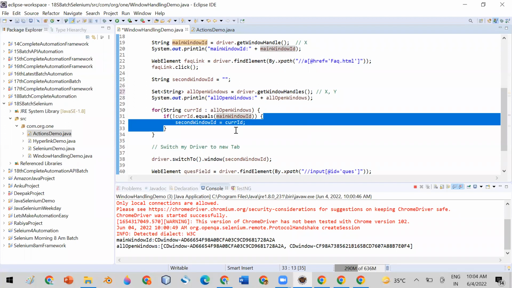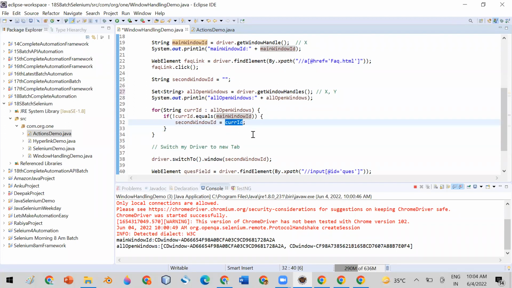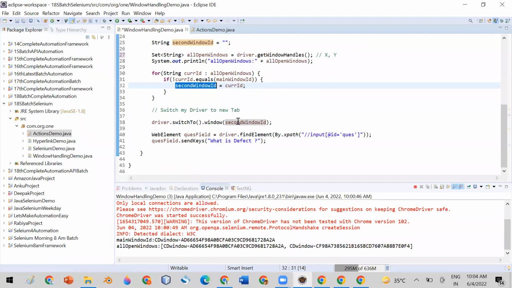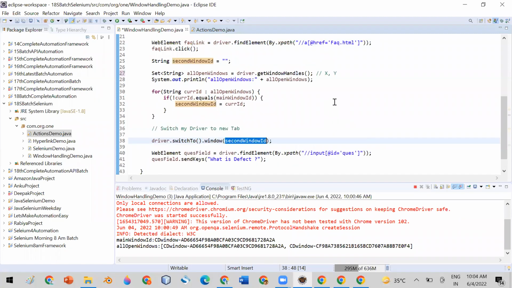So the condition is true and the control goes to the body of the if block. Current ID holds the value Y, so I store the Y value in the second window ID variable. Now the second window ID variable contains the value of the new window, that is Y. And in the function, I have passed the ID of the second window. That's why it is working fine. Is it okay? Yes, sir. So in this way, you can handle it.